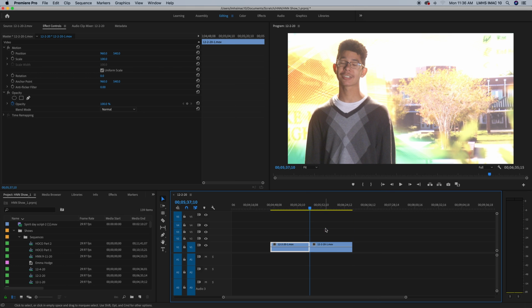You click frame hold, and what it does is it takes the frame to the right of the playhead, like the last frame that was playing, and it makes a quick little freeze frame. You can see it right there. Freeze frame, okay? A frame hold. That is a regular standard frame hold.